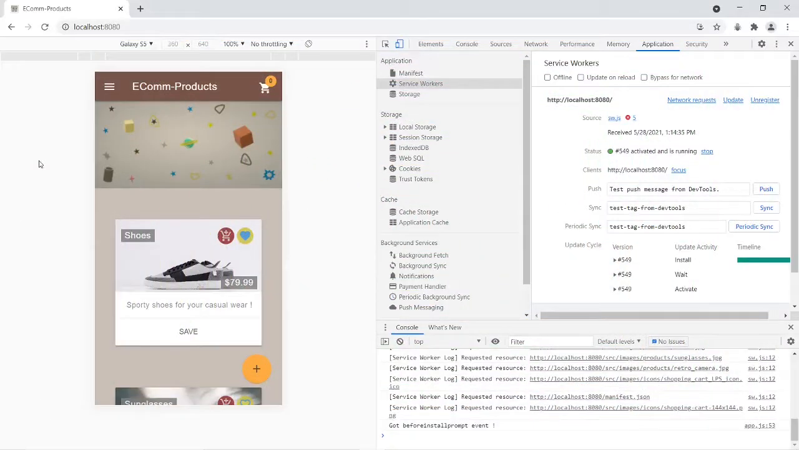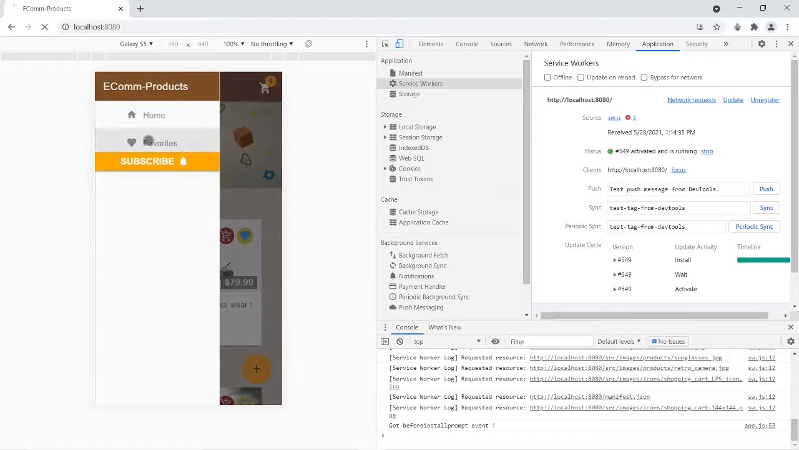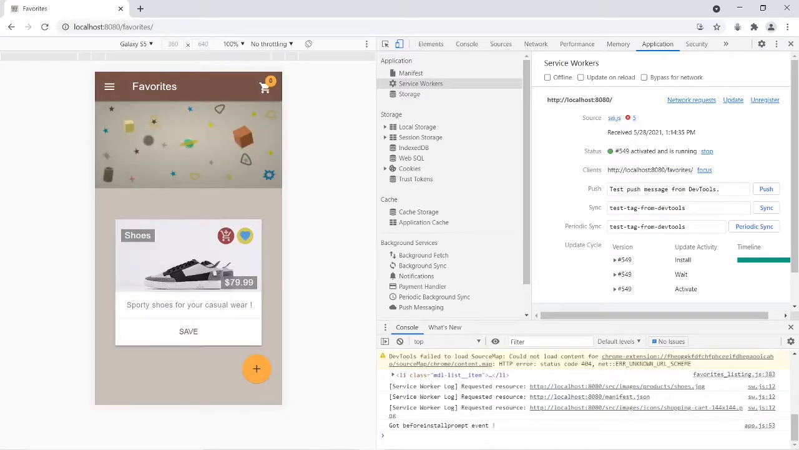Okay, so we are on the Chrome browser. One change is we have logic to display the favorites, just like we display the products on the landing page. It has its own title there. It has its own separate URL. And also we have some custom message when there are no favorites to display or no products to display.